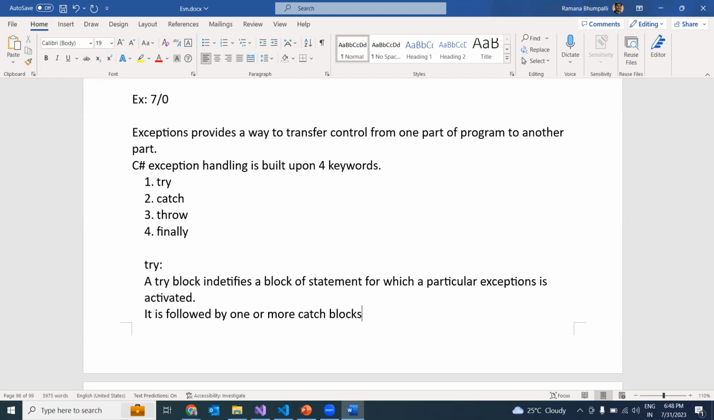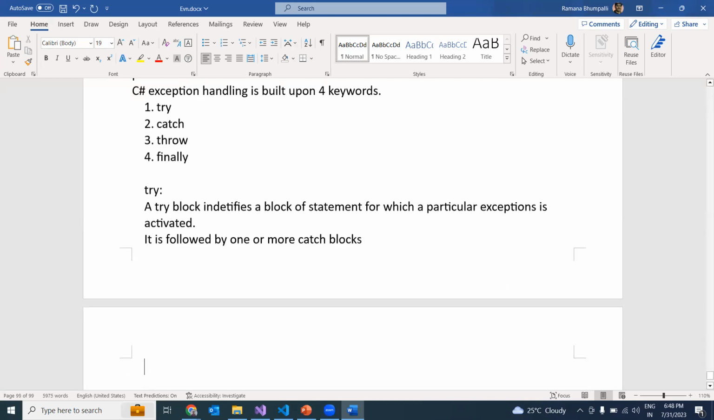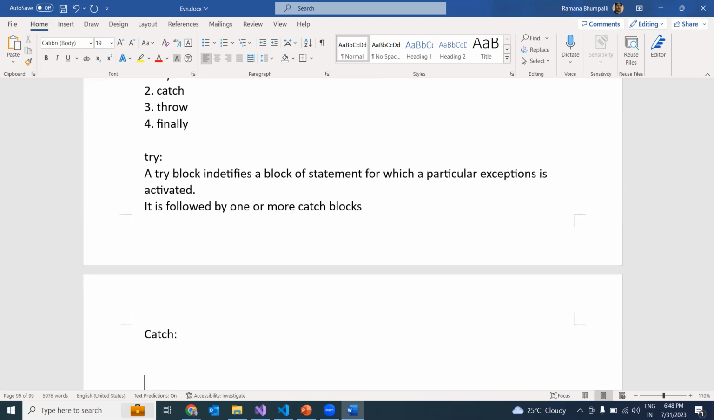That means you can specify more than one catch block. Now come to catch. This is basically a kind of program which catches an exception with an exception handler at the place in the program where you want to handle the problem. So the catch keyword indicates the catching of an exception, right?